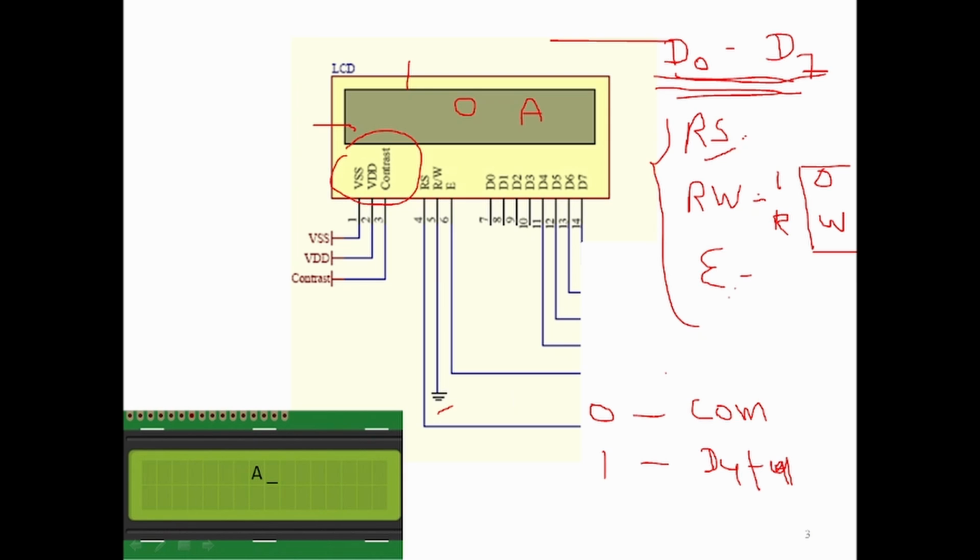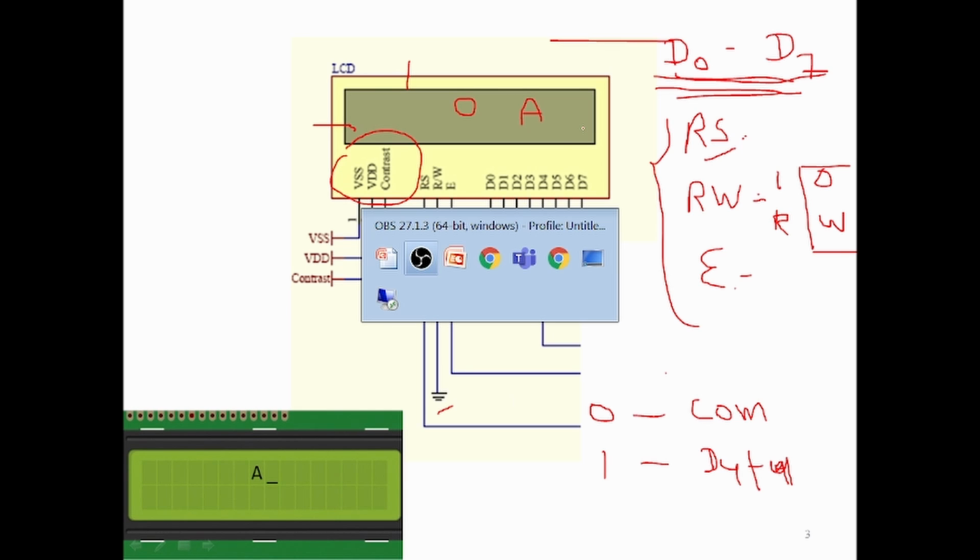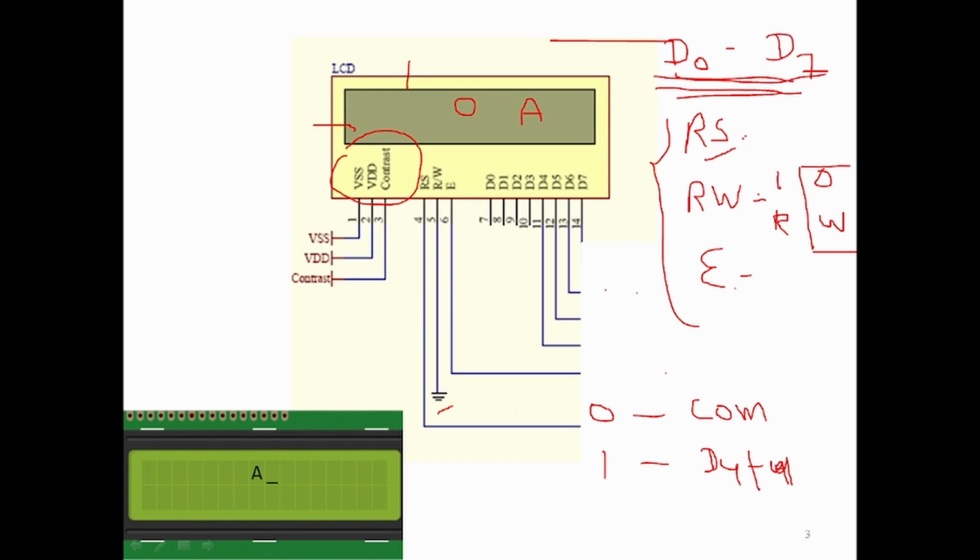after writing each value, there will be a different command, and different data. If I want to display ABC, first I have to put the ASCII value of A on this pin, then I have to put the ASCII value of B on this pin. So after each operation you have to generate a pulse on this pin. You have to generate a high pulse followed by a low pulse on this enable pin.